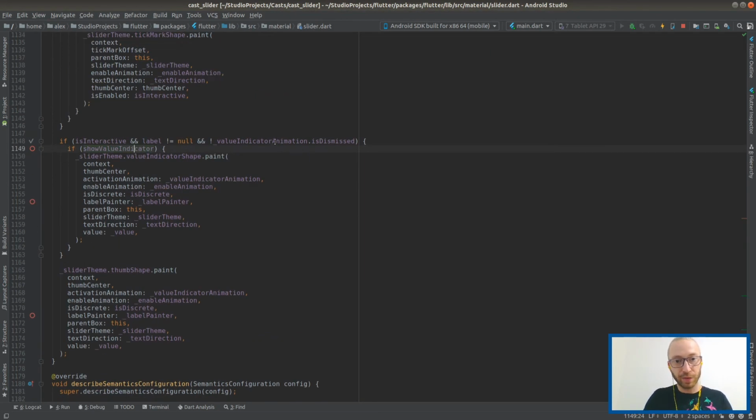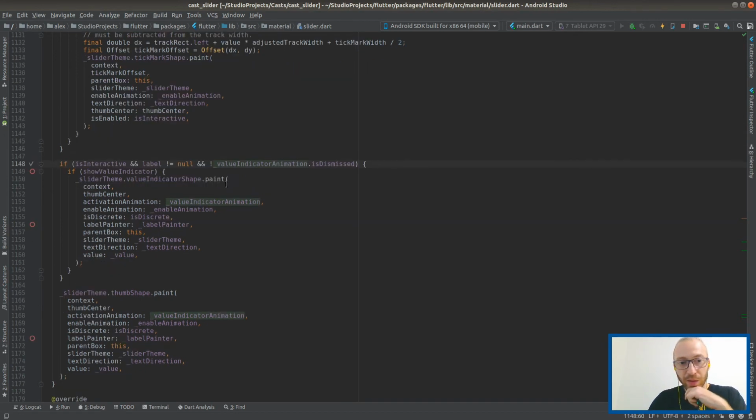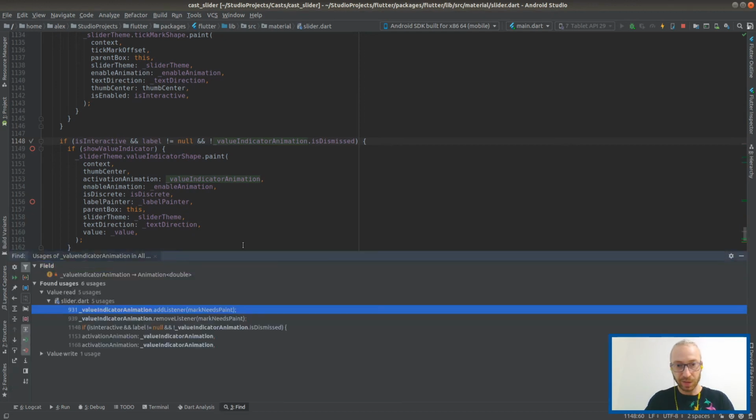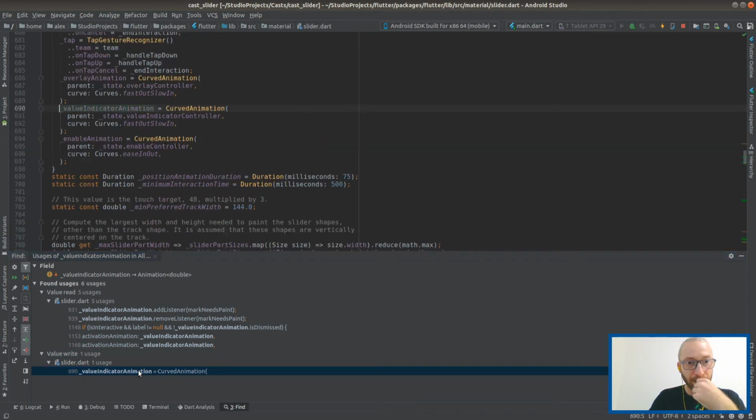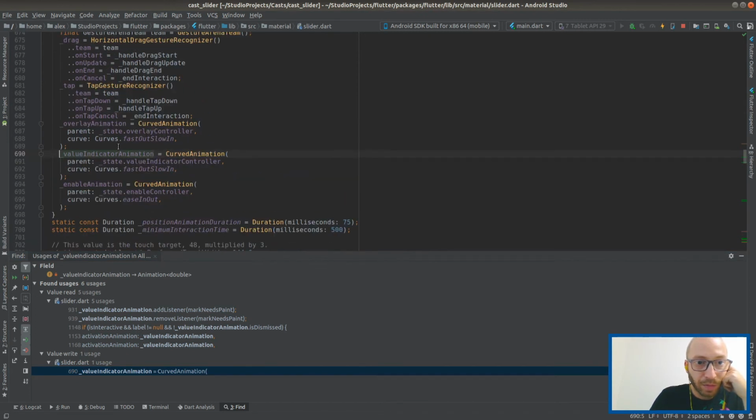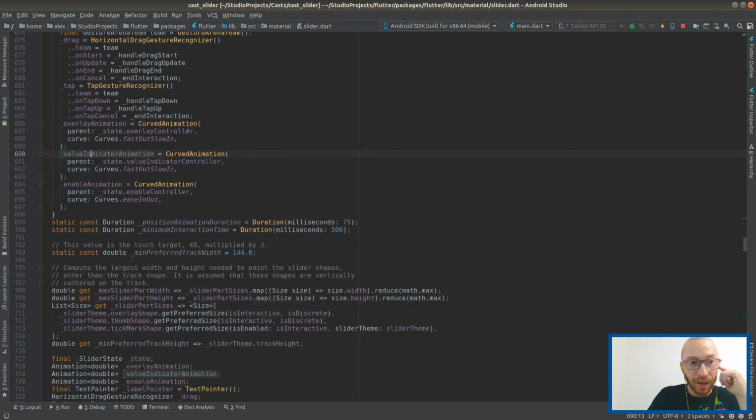Okay, let's try from this one. Why are you dismissed? Let's see usages, right? Is dismissed, add listener, remove listener. Not seeing anything start the animation. I can see it being set. There's this overlay animation, there's a value indicator animation. I'm assuming that wherever you start the overlay animation, you should start the value indicator animation. State overlay controller, parent value indicator controller.